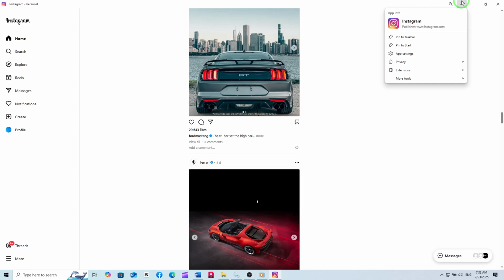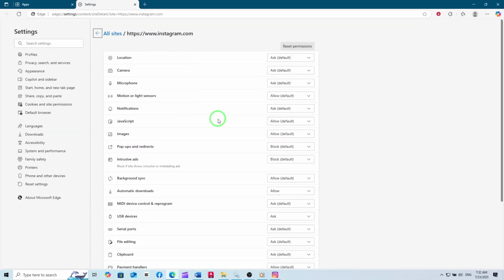From the menu that appears, select App Info. This will take you directly into the App Settings window, where you can manage permissions and other important features. Once you're in App Info, look for the section labeled Settings. Click to enter, and you'll see a variety of options related to how Instagram functions on your device.